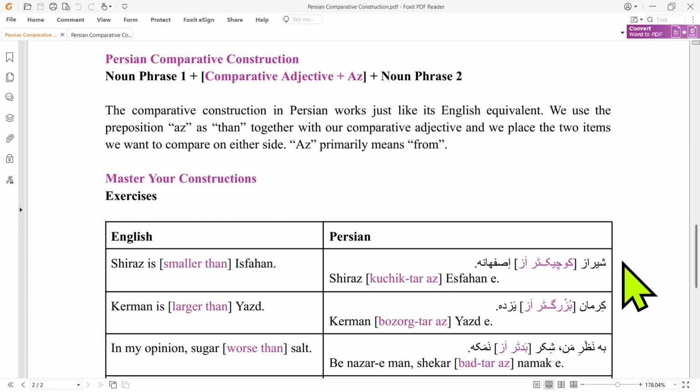So if you want to say Shiraz is smaller than Isfahan, we put our two cities on either side of our comparative construction, and we would say Shiraz kuchiktar az Isfahane. And larger than is bozorgtar az. So if we want to say Kerman is larger than Yazd, we would put bozorgtar between Kerman and Yazd, and we would say Kerman bozorgtar az Yazd.